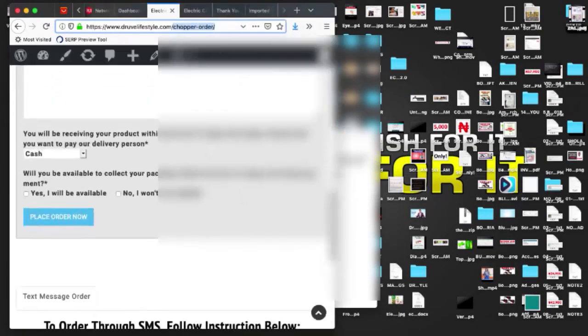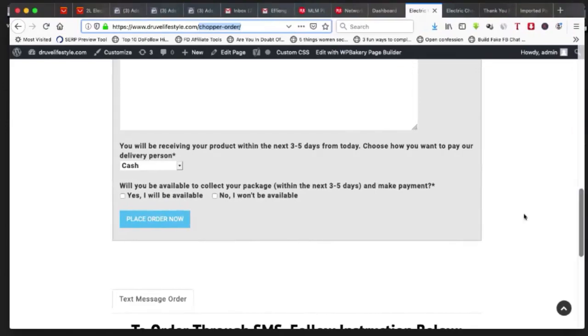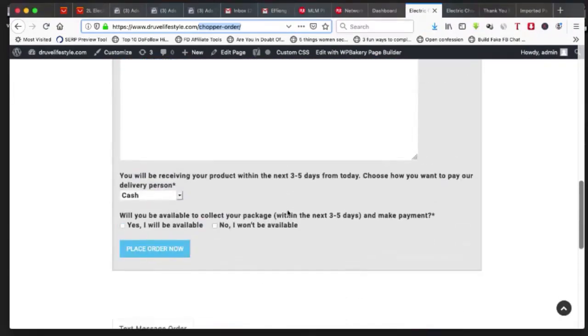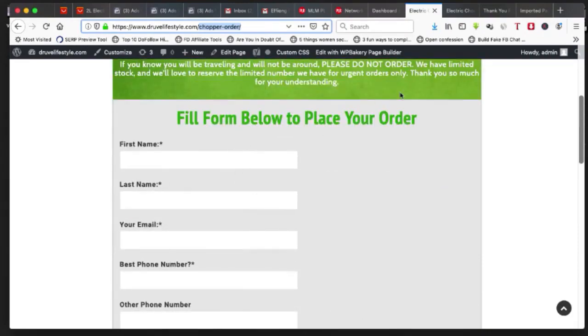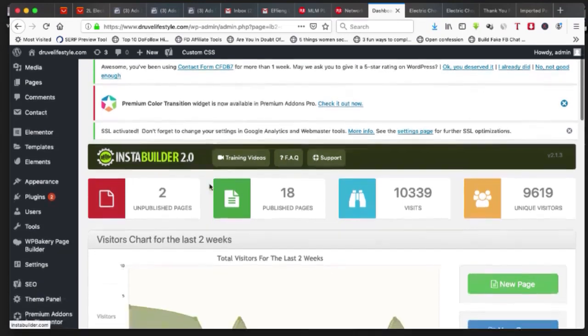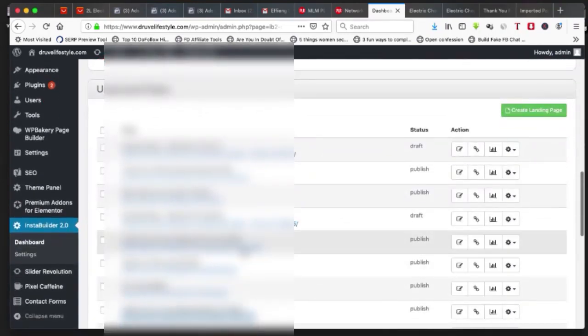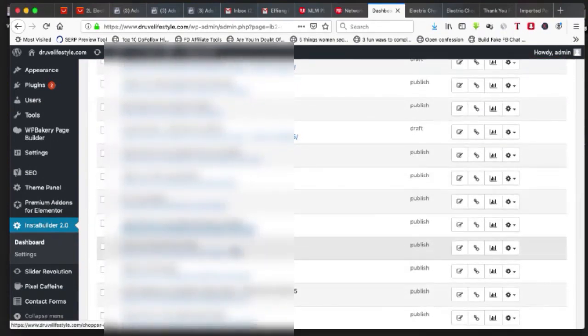So I will show you how to create a page like this, an order page, and how to add your contact form. Okay. So to do that, you head over to Instant Builder. All right, Instant Builder, and these are my pages. I'm going to blur some things here. I want to show you something quickly.